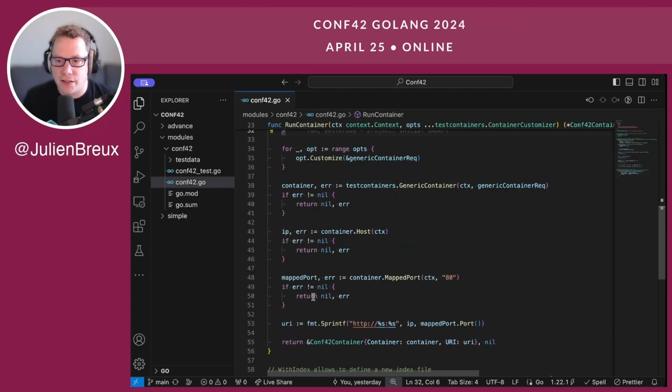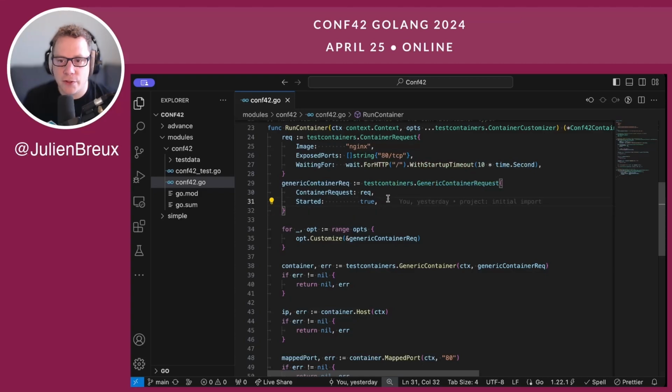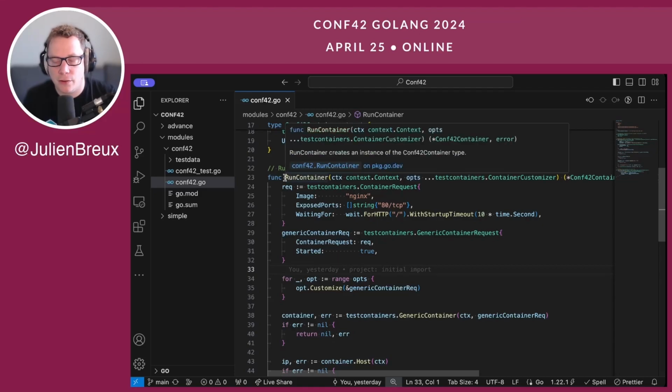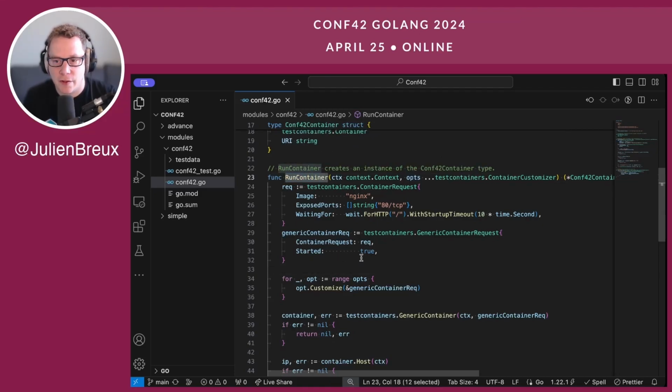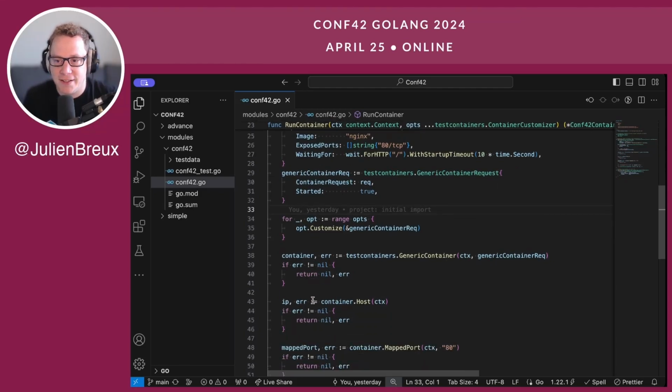So after that, you create a generic request, and here you can use Started with the value true to say, okay, start now. Because if you want to prepare, for example, you can create a RunContainer without Started true. But if your module's users use it without Started, the module is not started. So easy. After that, you can create a generic container.